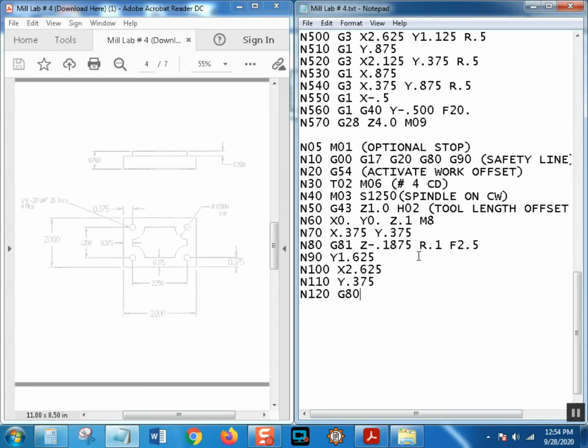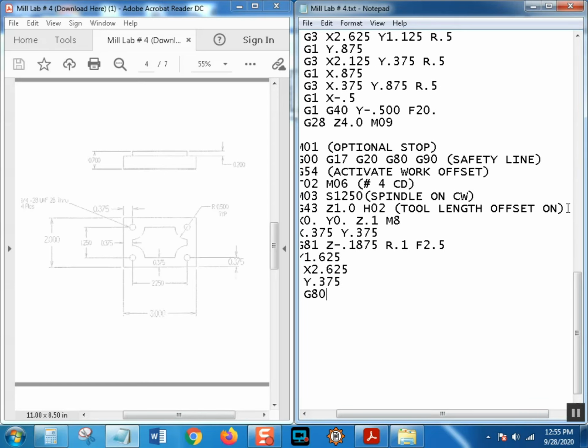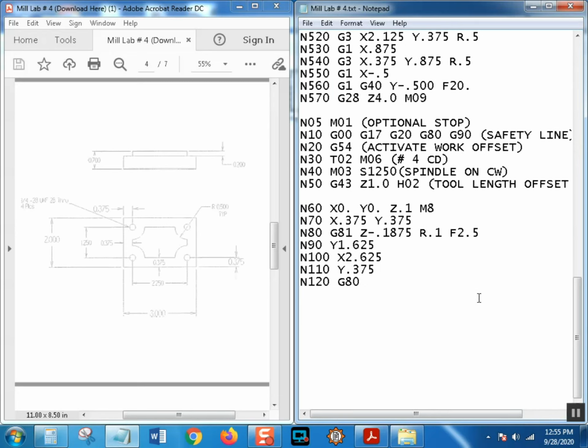Any good operator is going to come up here and go, oh, okay, what's going on? Oh, all right, there's my G80. They're looking for the G80. They really are. I'm going to put a space here to make things a little easier. That G80 cancels can cycle. So we're going to do some stuff here. Always cancel your can cycle.